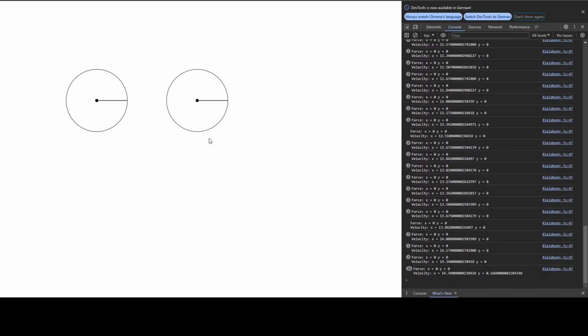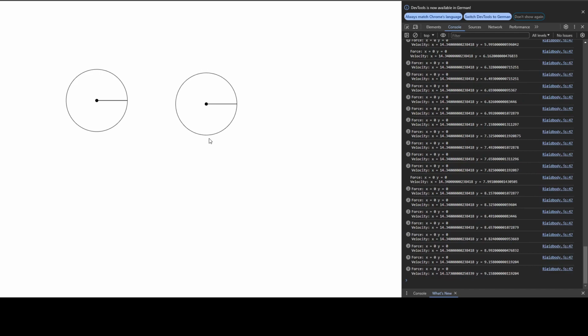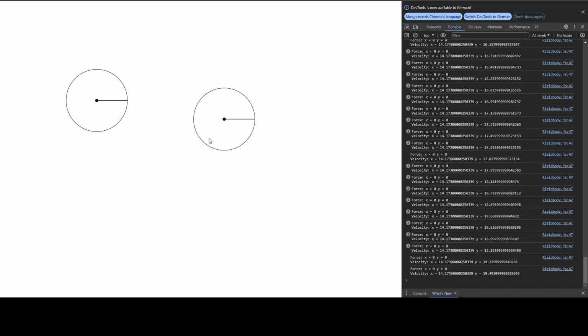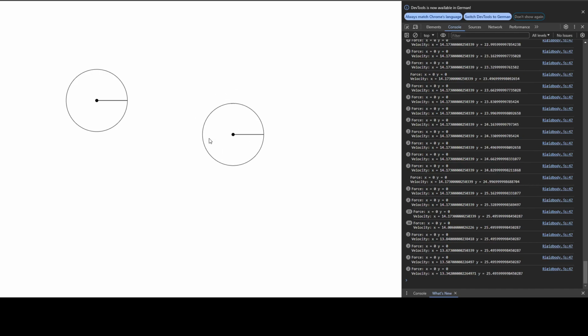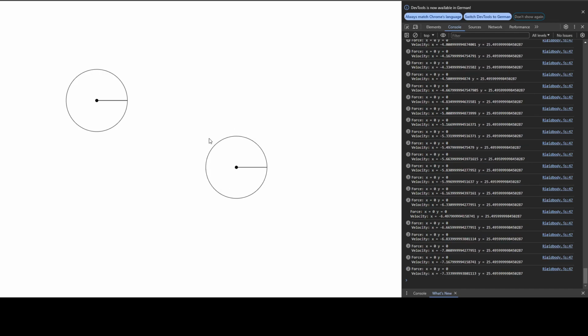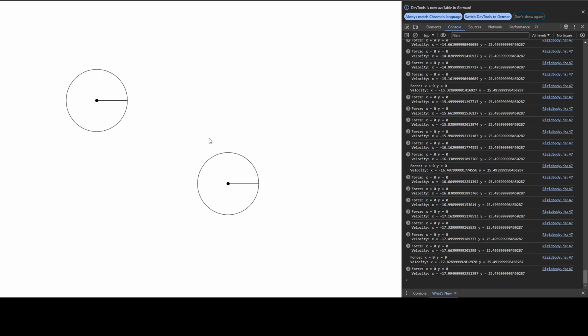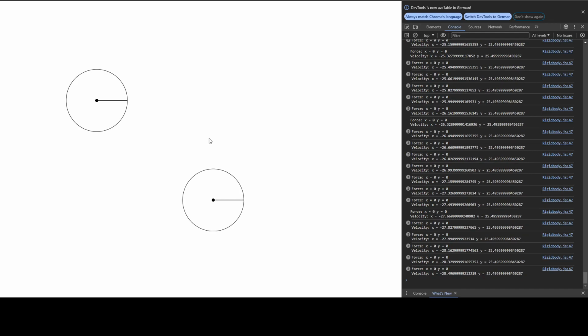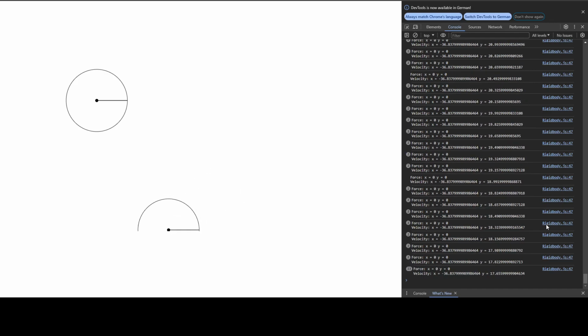Okay, now it's changing a lot faster. I can change here and more. I can add here more force. There we go. Yeah, it's working. Awesome.